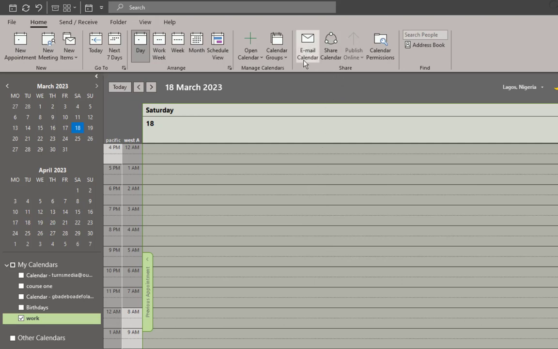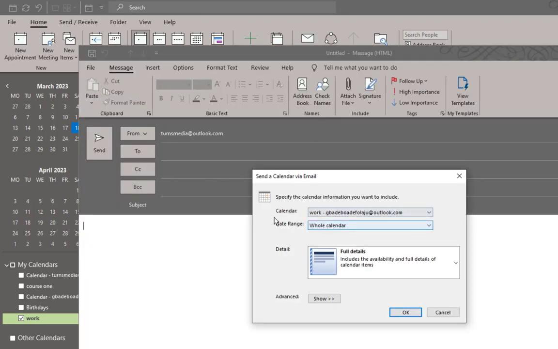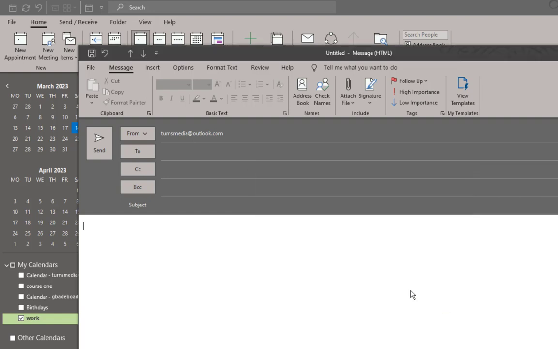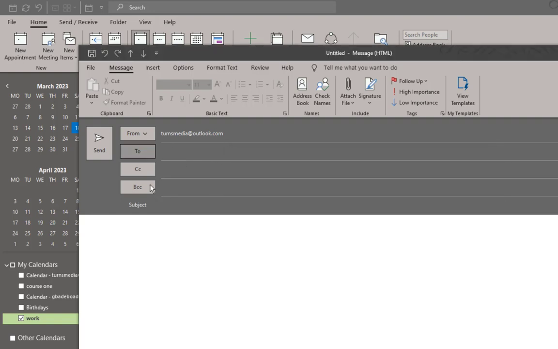Okay, so you can email a calendar that you have created. You can email it to your team or to as many people as you want. So you have calendar, you have date range, and you can select these and click on OK. You can do that for the set of people that you want to send the calendars to. If they're in your contact or you have their email, you can type their email directly, just as if you are sending an email.